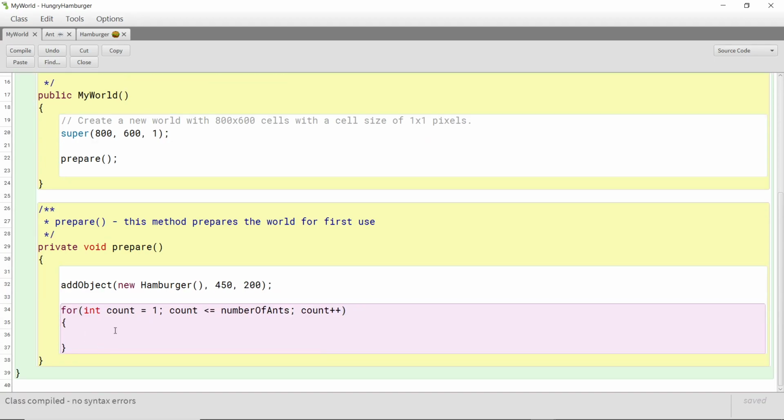So inside the loop, this is where I'm going to say add object. Now remember, add object is a world method. It's a method for the world. I can use it here because I am in the my world class. I am coding as a world, so I can safely use add object here.